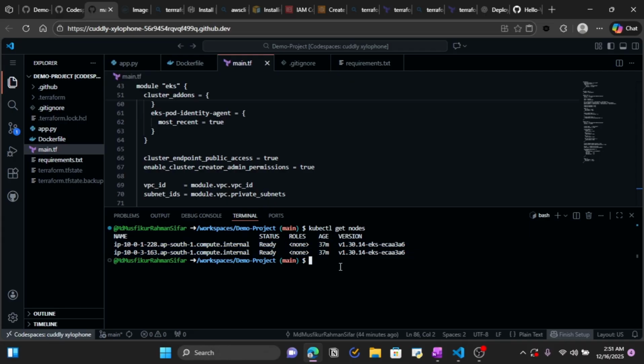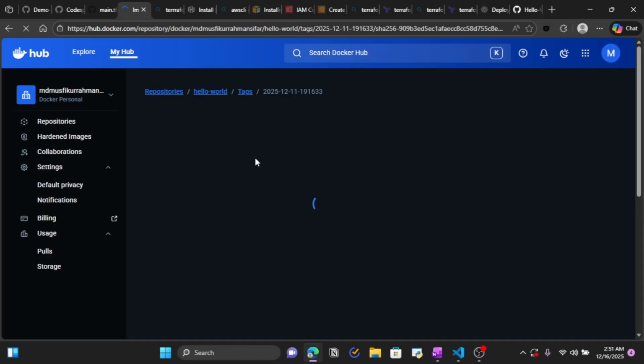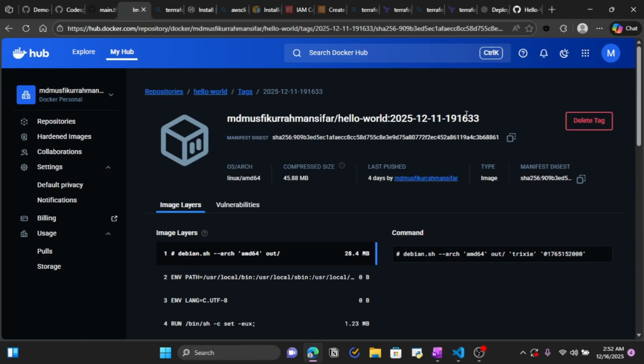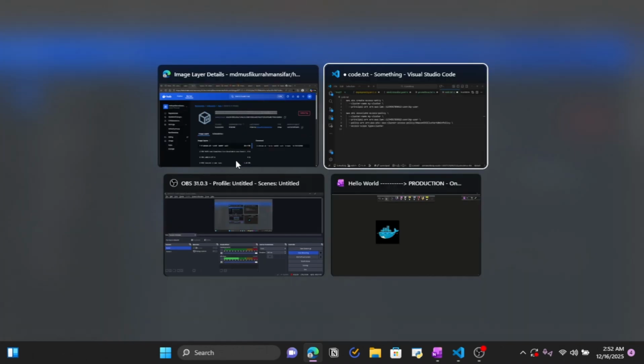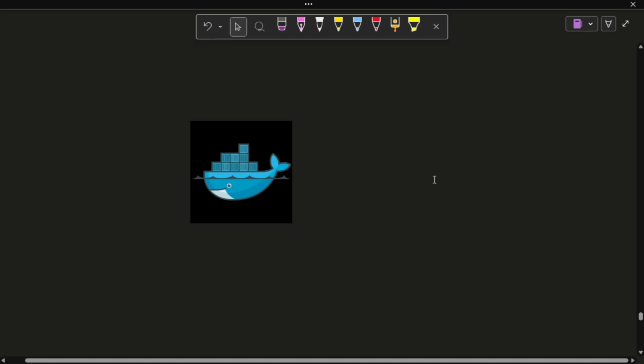Okay, now let's do a deployment. Remember we have created a Docker image. Let me show you this one. Let it load. Yeah, we have created a hello world Docker image previously. Now we want to deploy it in our EKS. Let's do that. Now, let me give you the theory first.